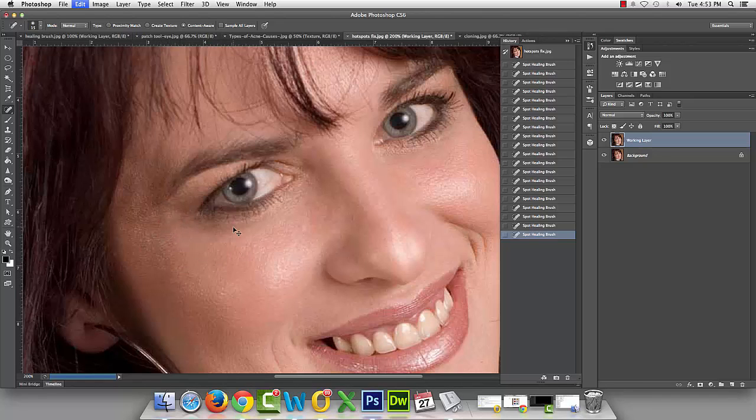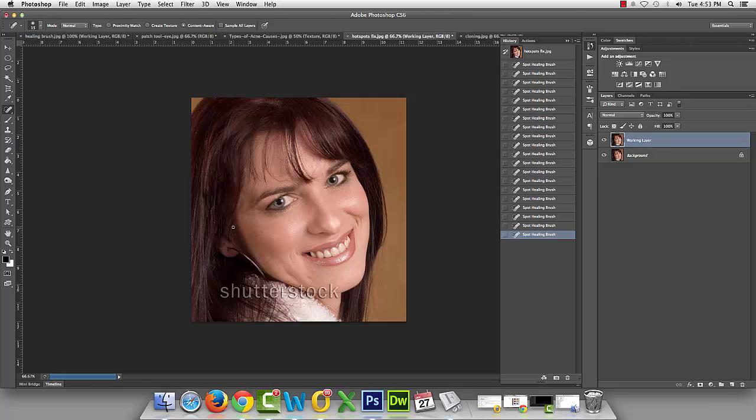So I always zoom out and then zoom back into work. All right, so we've made some cosmetic adjustments. All right, so now I'd like to adjust her teeth. And I'm gonna do this using a mask.